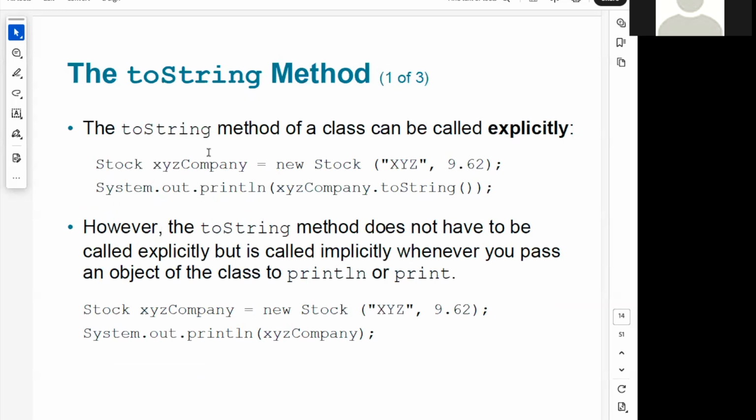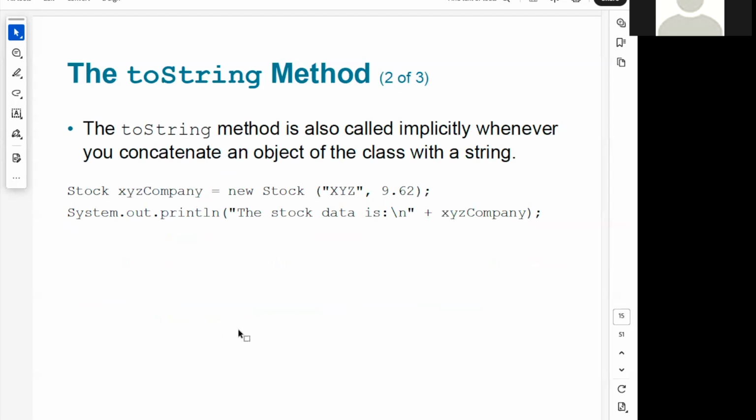The toString can be called explicitly on any kind of object, and it gets called implicitly when the object is used in a print line statement like here. So here is a reference to a stock object, and when we include it here, it implicitly calls the toString method of stock. And here, when you concatenate a string with the object, it also calls the toString method on the object.